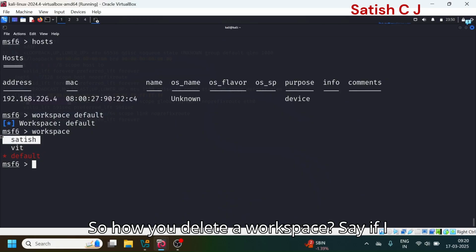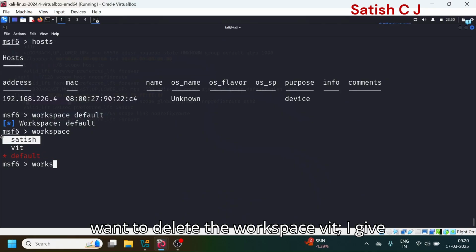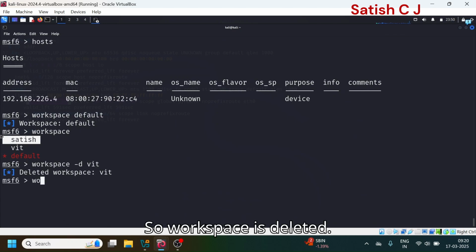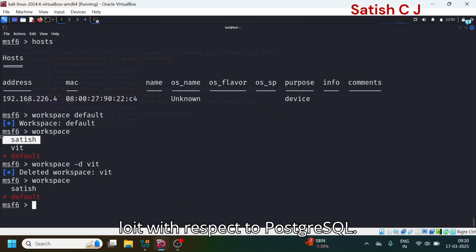So how you delete a workspace is, say if I want to delete the workspace VIT, I give workspace -d and then the workspace name. So the workspace is deleted. So that's about the use of workspaces in Metasploit with respect to PostgreSQL.